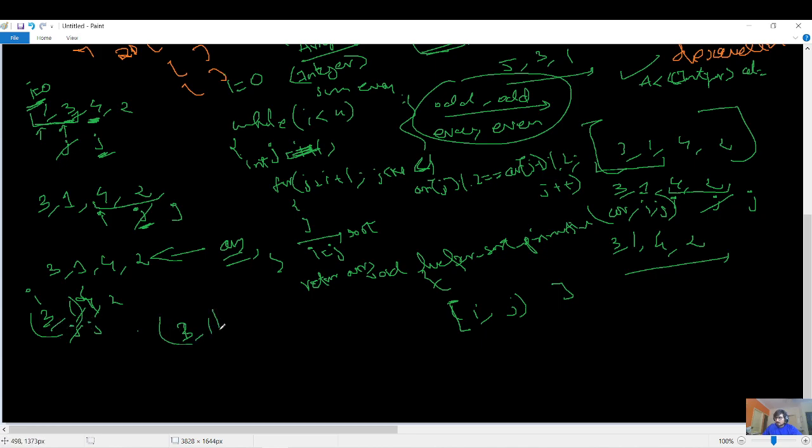So it will be 3 comma 1 and then 4 comma 2. So i will be updated to j now. So i is here and j is nothing but i plus 1. So it says the condition is satisfied. So j will again be pointing one pointer ahead, right? And then it's out of index.